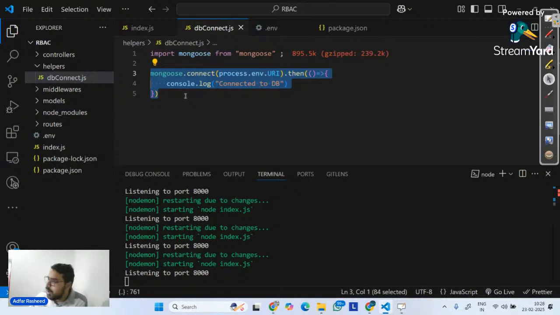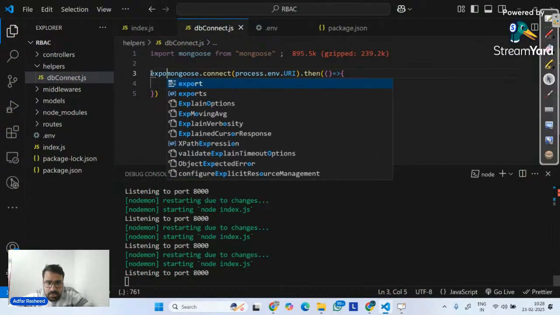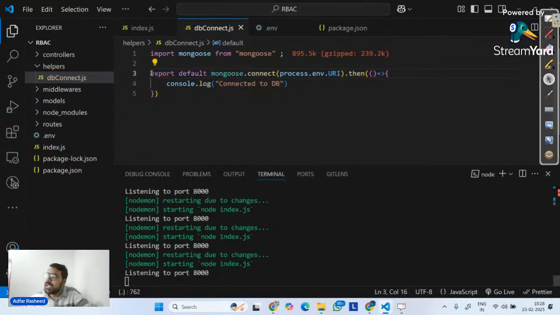Does this exist? Of course not. So we have to export it. And how do we export? We export in two ways. Number one is called default export. So export default like this. Export default. And this, I'm exporting it as a module now.